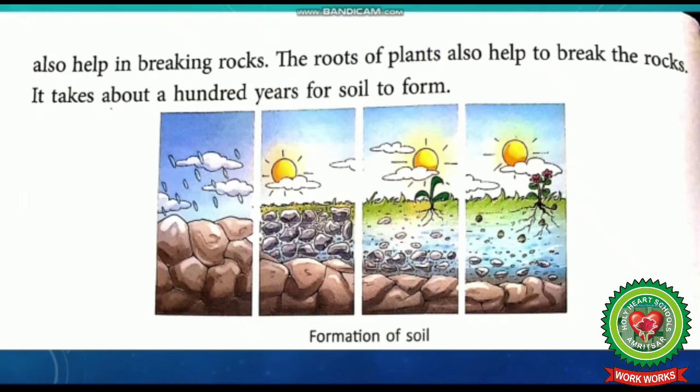Wind, rain and ice also help in breaking rocks. The roots of plants also help to break the rocks. It takes about 100 years for soil to form.